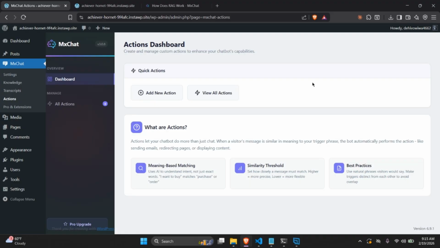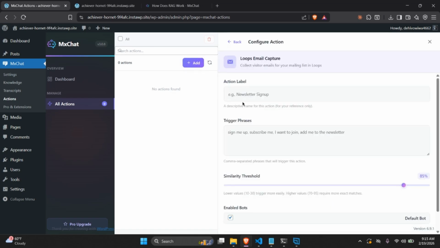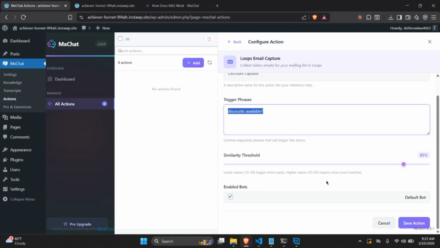Actions. Actions are specific functions that are triggered based on certain semantic scores. So with that, for example, you can do an email capture here. You can just call it discount capture. And let's do discounts available. This will automatically trigger. You can see you can adjust your similarity score here. We'll just put it down here.